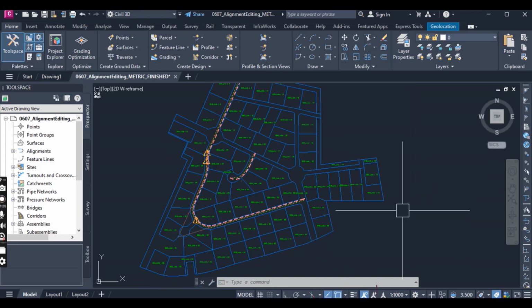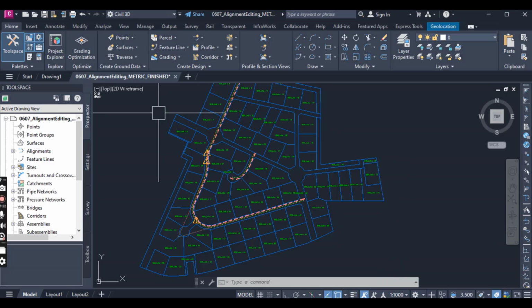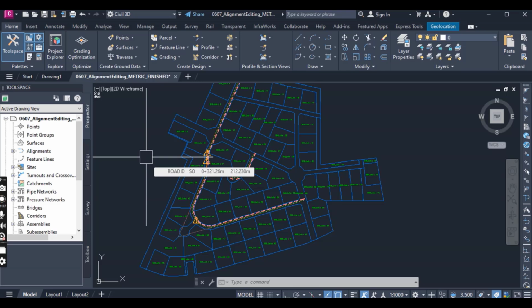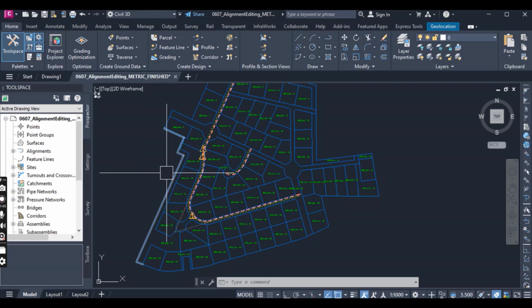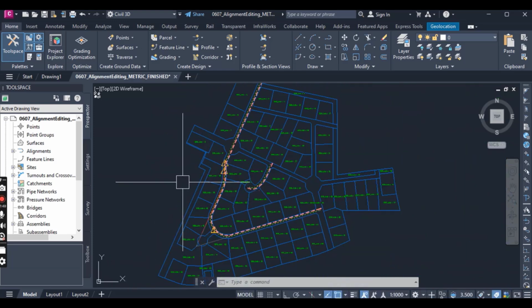If your file is not still open from the previous exercise, you can open 607 alignment editing finished drawing, which I will put in the description. If you did not get it, please write in the comment box and I will provide you a drawing. Once you open this drawing, it's the same drawing we already used in the previous exercise.